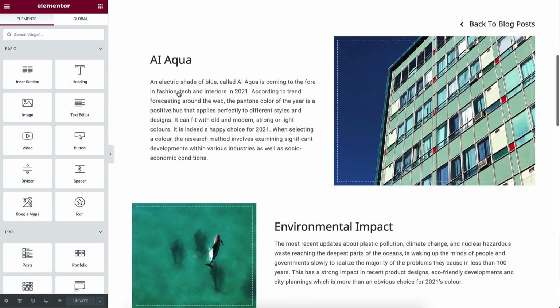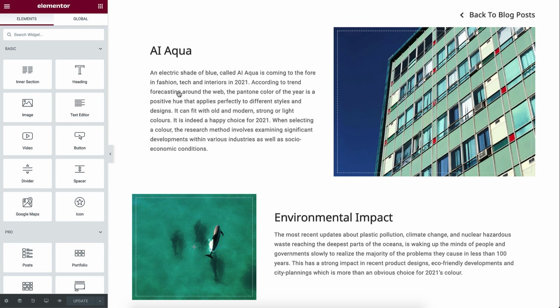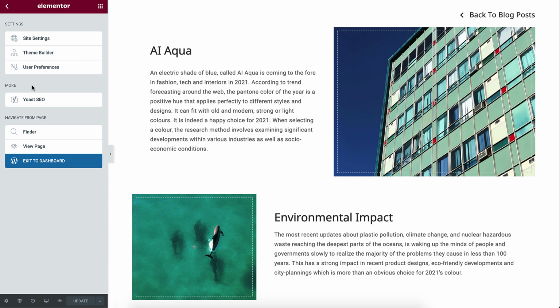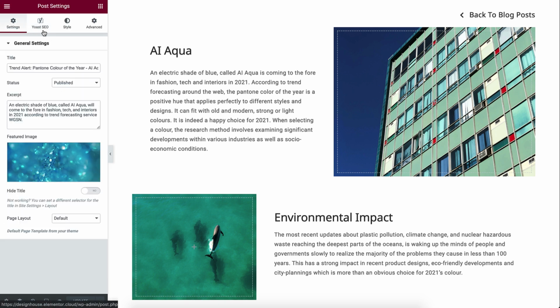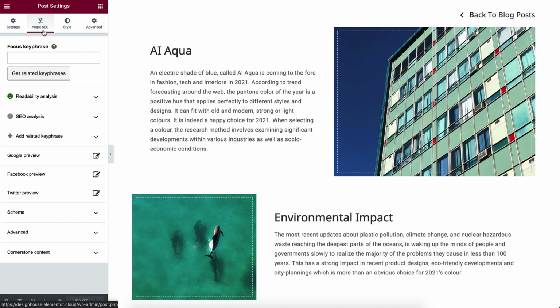You can access your page's Yoast Analytics in two convenient ways. Either click the hamburger menu, Yoast SEO, or click the gear icon, Yoast SEO. Here you'll see the Yoast SEO sidebar with the same familiar settings as in the WordPress editor, only there's no need to leave the Elementor editor to update your Yoast settings.